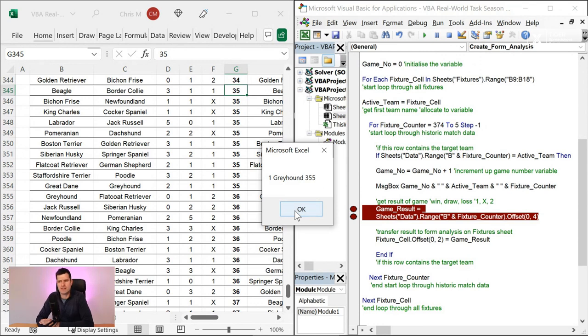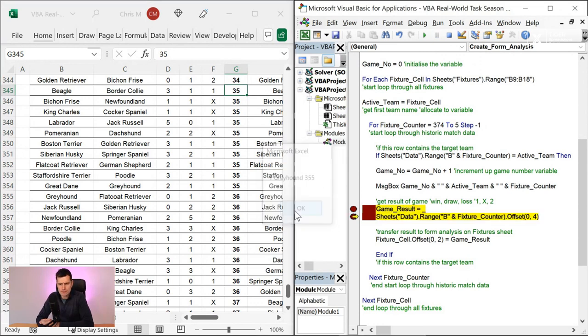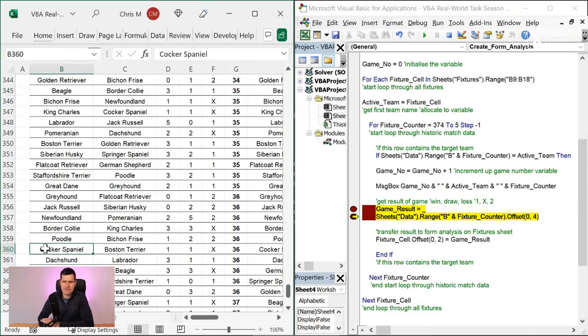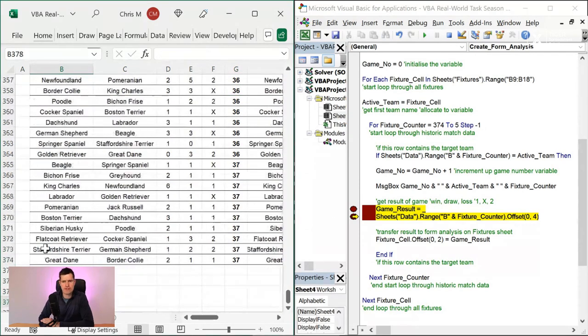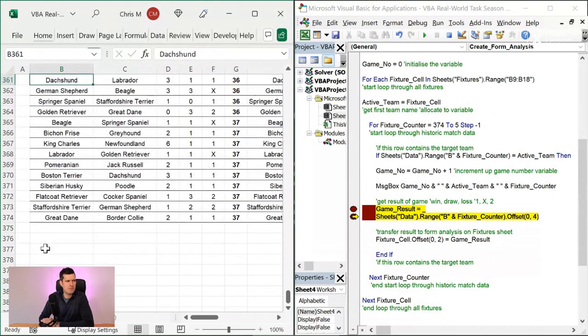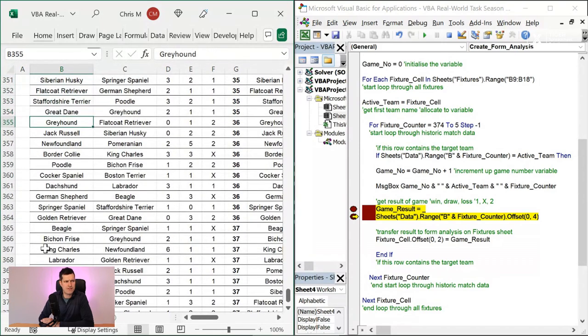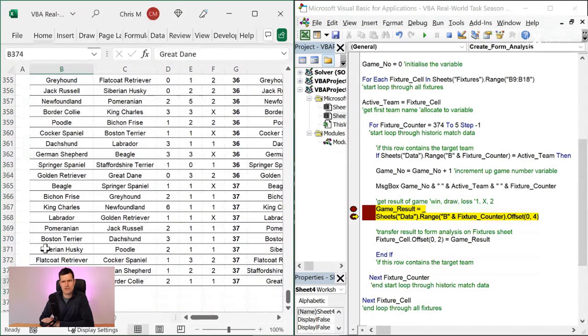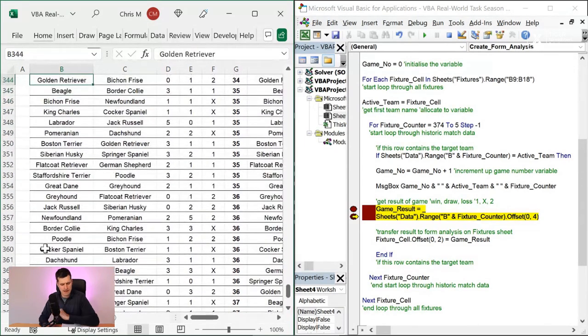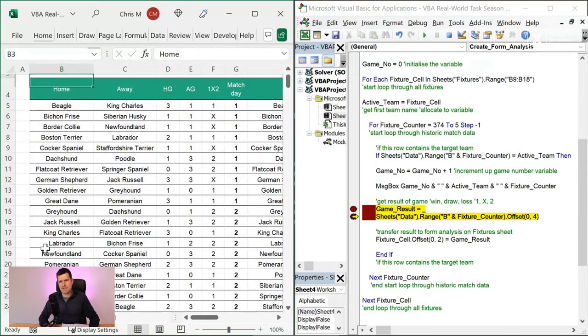Now this is more interesting for us. So it's saying greyhound's first fixture is on row 355. So we're going to start at the bottom, scroll up, and row 355 is here. Seems to make sense, doesn't it? I can't see any other greyhound fixtures below. Okay, what we're going to do is just to make this clear, I'm going to filter this data.